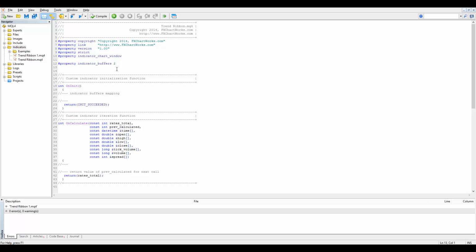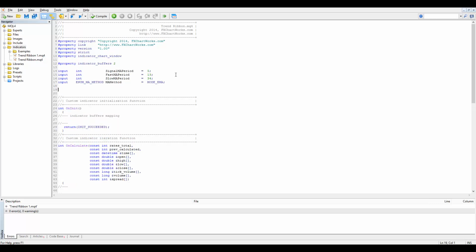These inputs will allow you to specify how you want the calculations done. So you can see my signal MA period 5, fast MA period 13, slow 34. I'm using the MA methods. I'm choosing an exponential moving average for this calculation.